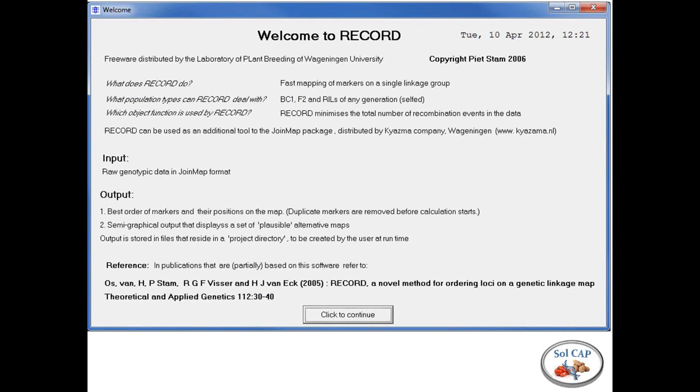So if you download the program for Windows, and that really takes about 2 minutes, or not even, it's very, very quick. It's a simple program. You get an opening screen, and it tells you a bit about the program, the types of populations it can. So what does it do? It maps markers for a single linkage group. And these are the type of populations it can use: backcross, F2s, recombinant inbred lines.